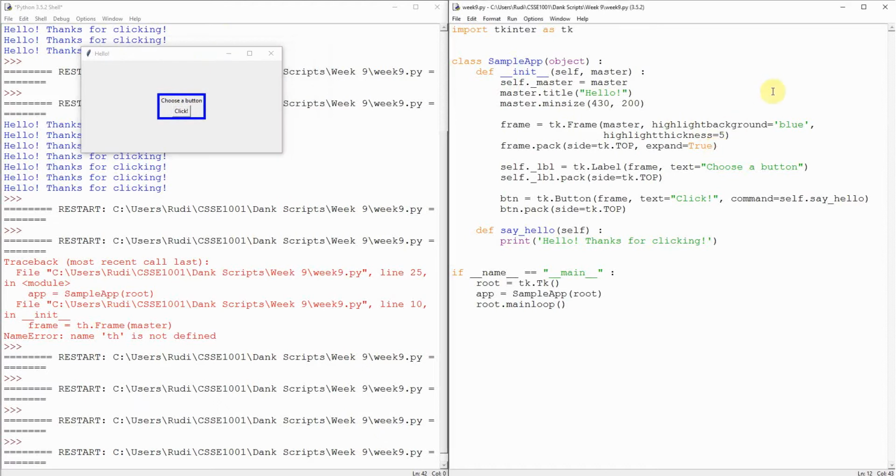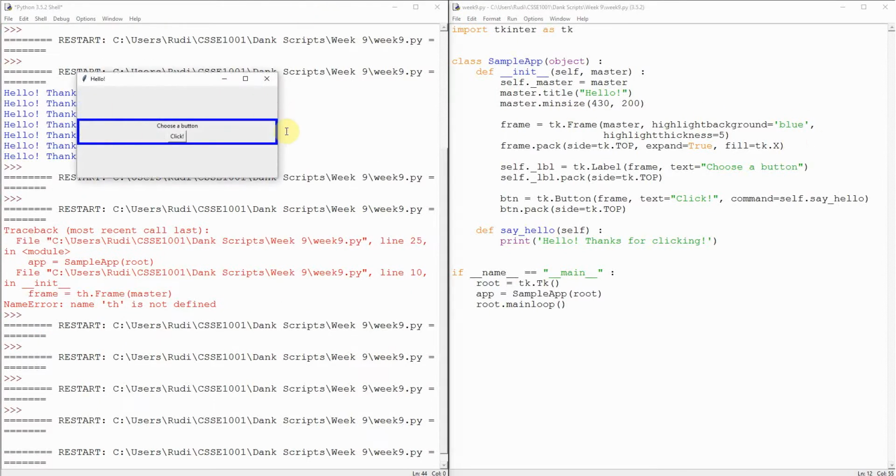Now the other thing we can set is fill. Fill has a couple of options. We can fill in the X direction, in the Y direction, or in both, or in neither. Neither is the default behavior we've got happening here. What fill basically says is, expand is giving you this reserved space around me, fill is saying now use this space. Here we see it's filling out as far as it can in the X direction, this frame here.